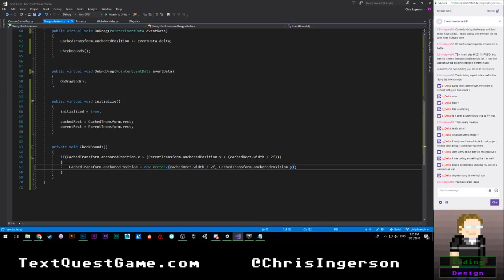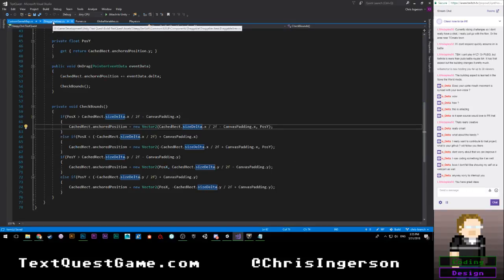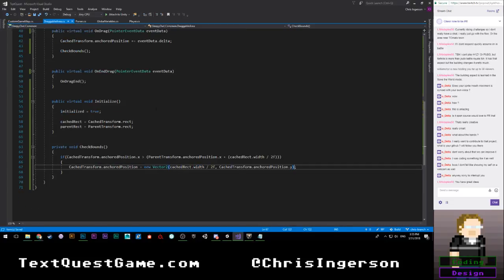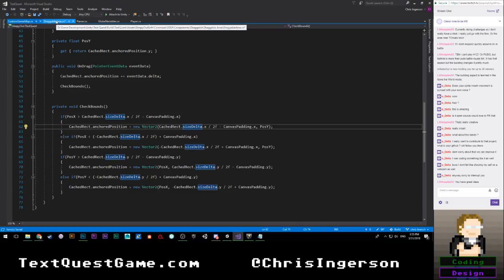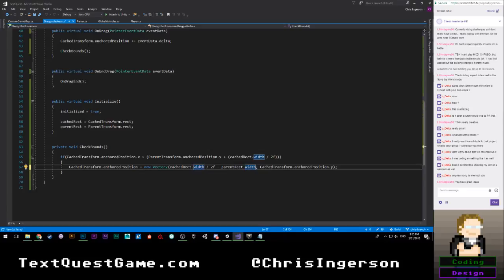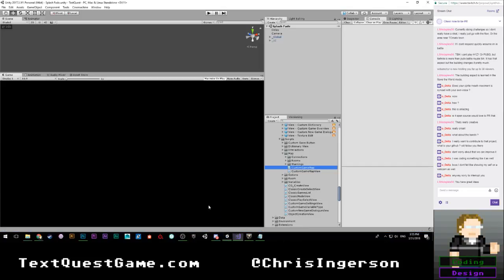I think that's correct. Going back looking at my old code, size delta dot x, which is basically what it did. Oh yes, I need to subtract, minus, I guess it would be parent rect dot width. Yes, I think that's correct. Well, let's throw it in a test case and find out.